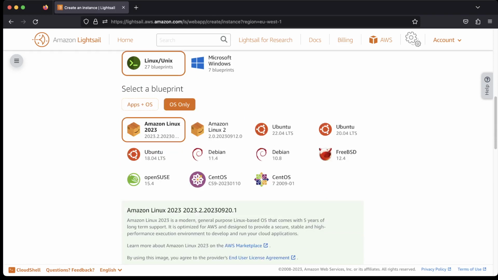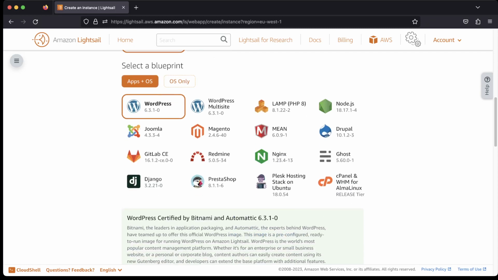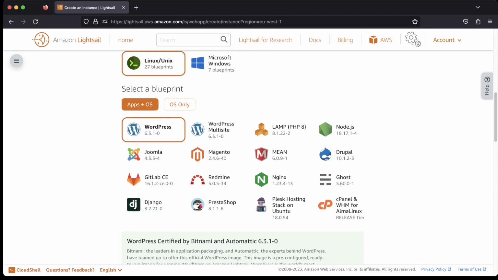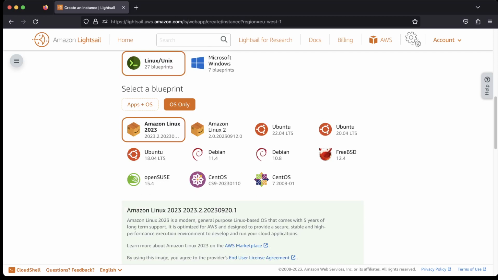You can see you have Amazon Linux, Ubuntu, OpenSUSE, CentOS, Debian, and all the other operating systems. Or you can launch an application here. You have WordPress, LAMP, Joomla, Node.js, and different options that you can actually set up with. For our setup, we're going to choose OS only, and we are going to choose Amazon Linux.